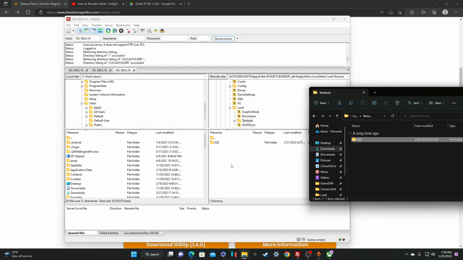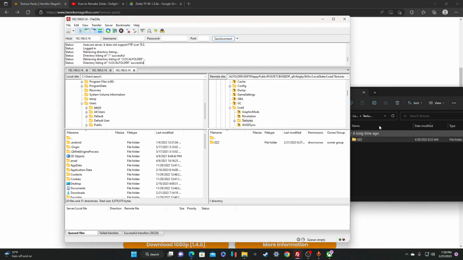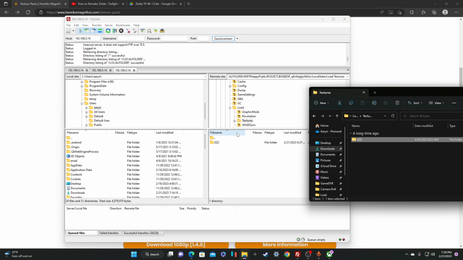I already did that, so yeah. This specific texture pack took like 30 to 40 minutes because it was a 5 GB texture pack. And it's a good one.